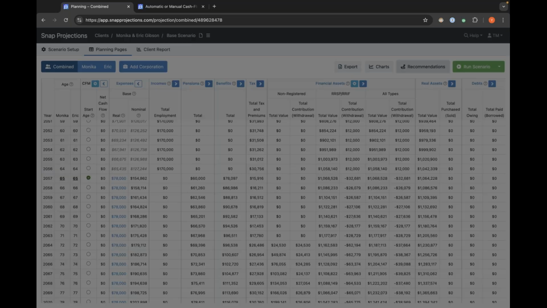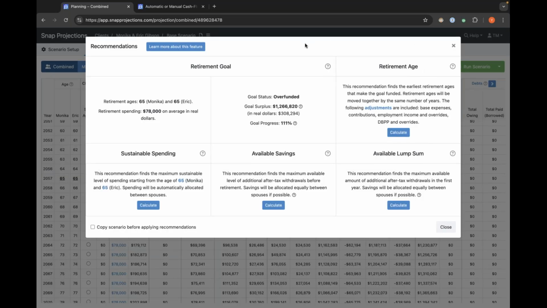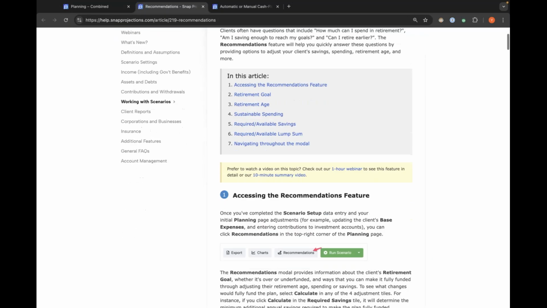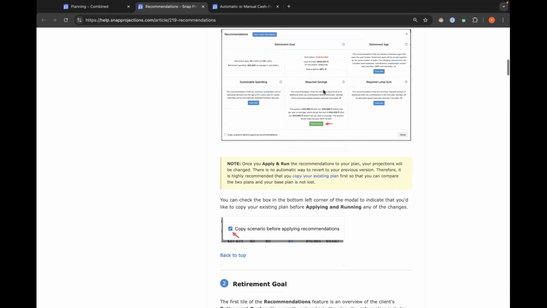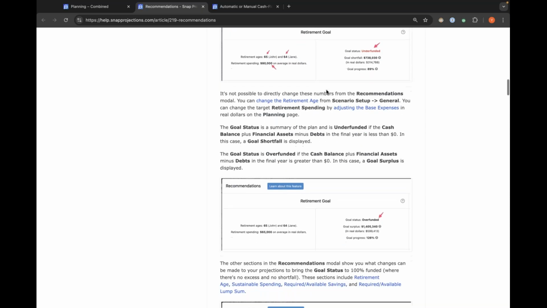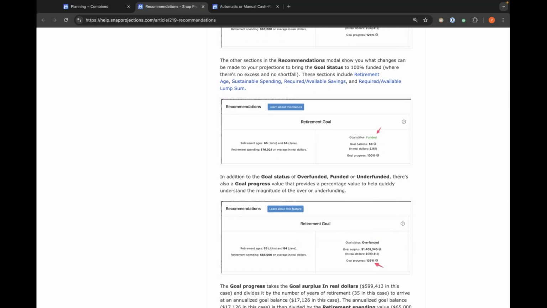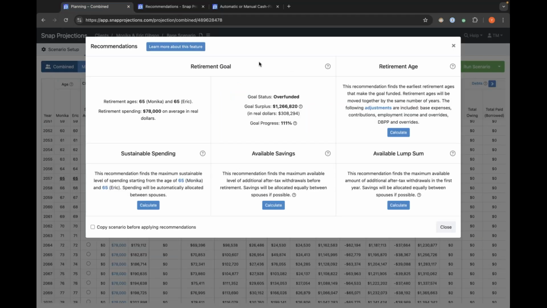Okay, another feature that we have here is recommendations. It's a different model. You can learn more about this feature by clicking on this button, and we have a very thorough article that goes into details. I'm not going to go into this in our presentation here, but in a nutshell, it gives you information about your client's retirement goal. So they're planning to, it summarizes again.